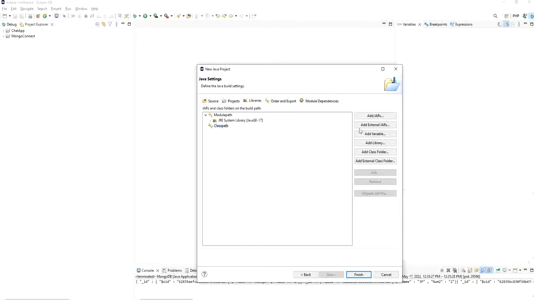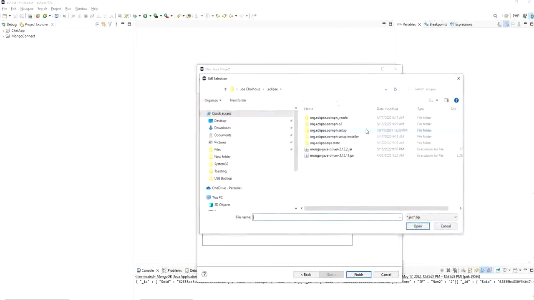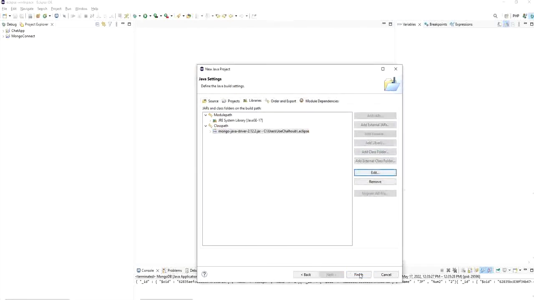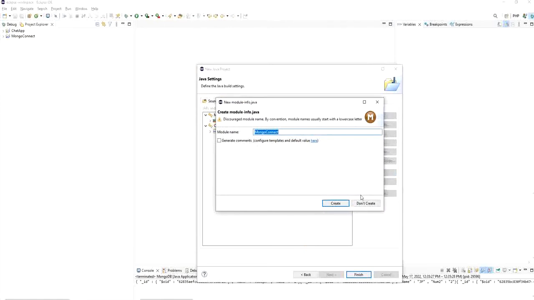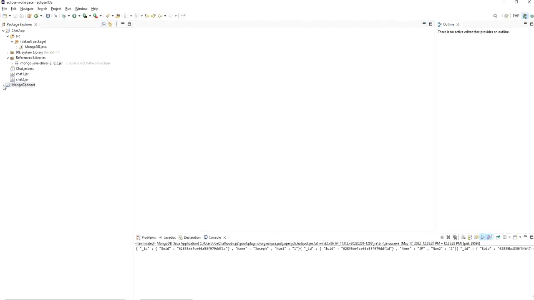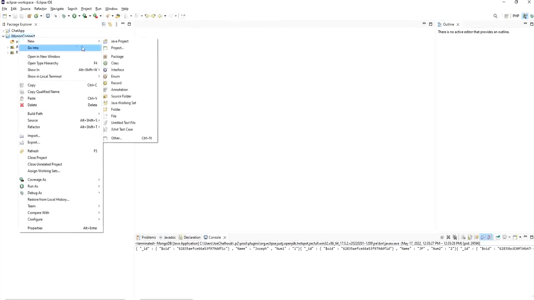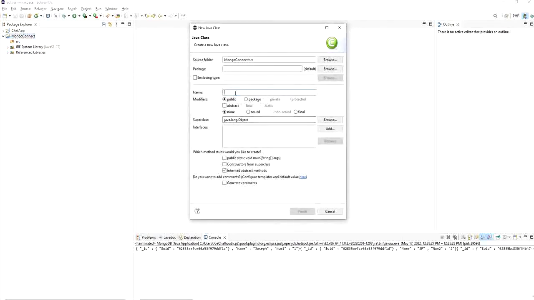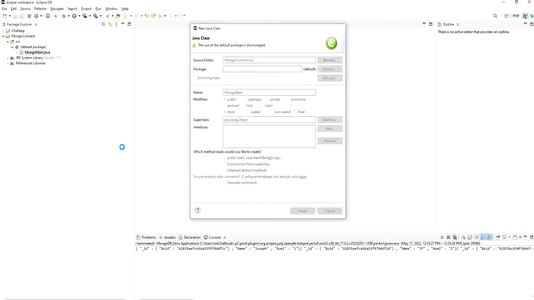After I extracted, I will add the jar, the driver, here in the libraries. This is it. I will add it and I will finish. I will not create the module. Now I will create a new class. I will name it Mongo main.